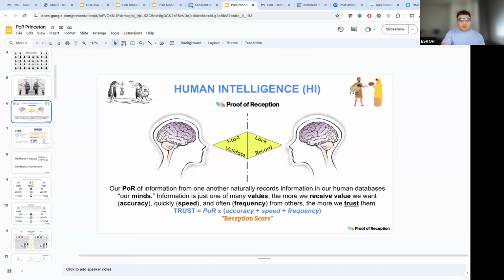Information is just one of many values. The more we receive value that we want, the accuracy of proof of reception, the speed of proof of reception, and often the frequency of proof of reception from one another, the more we trust one another. In other words, trust equals proof of reception times accuracy plus speed plus frequency.